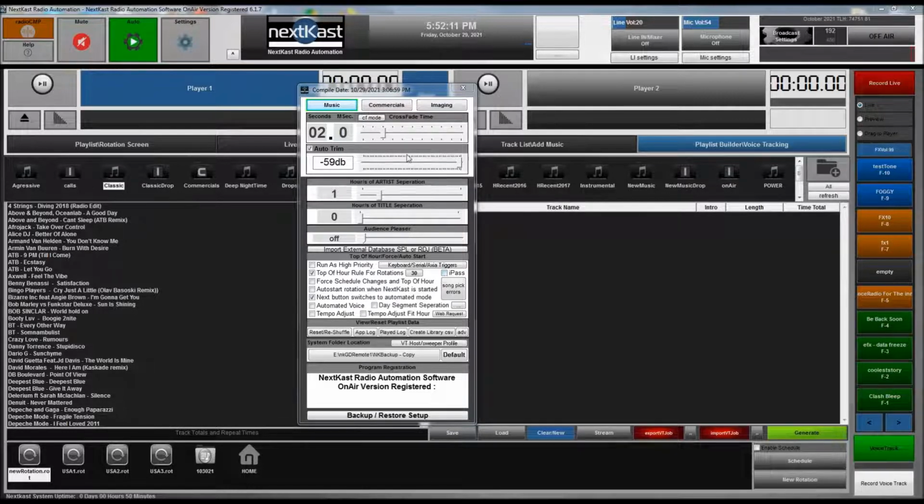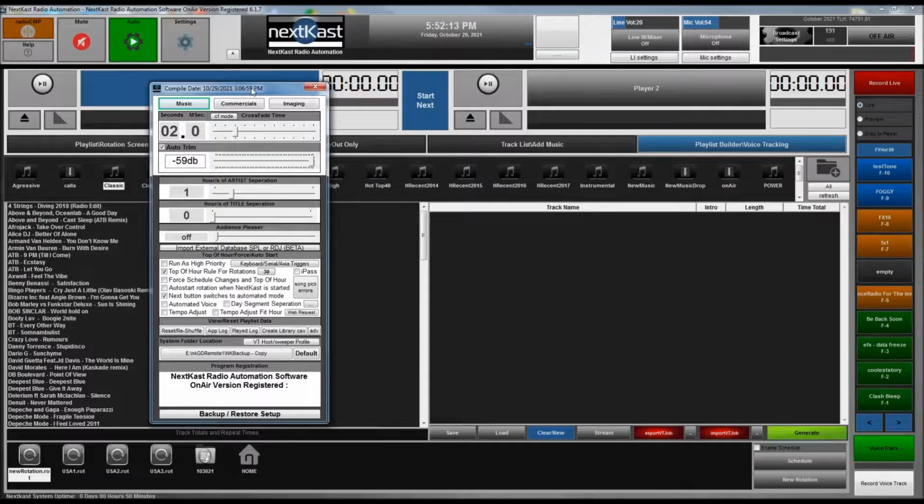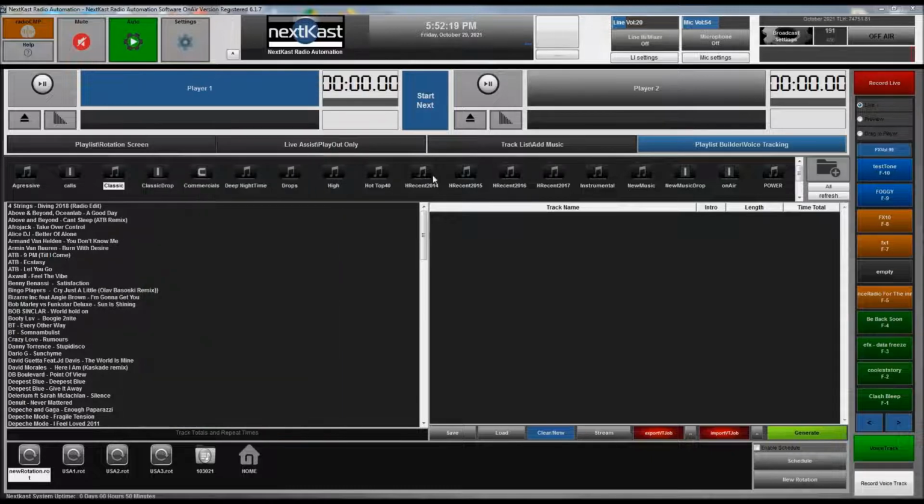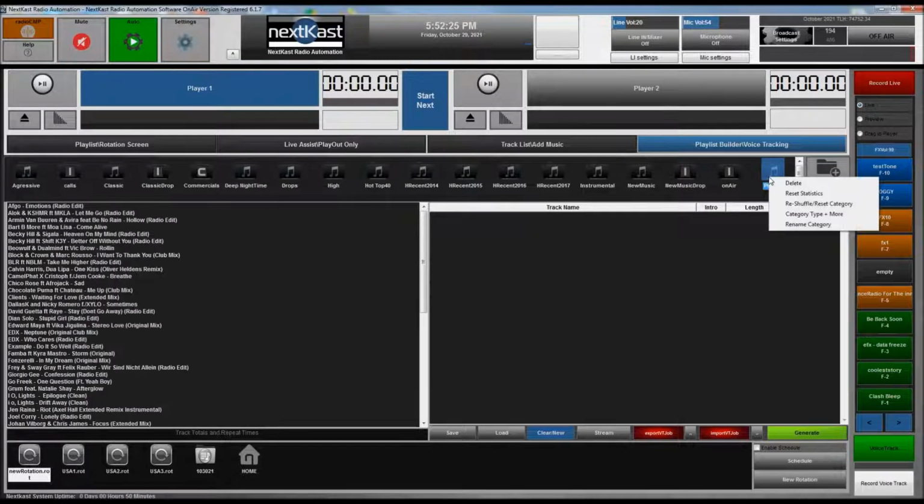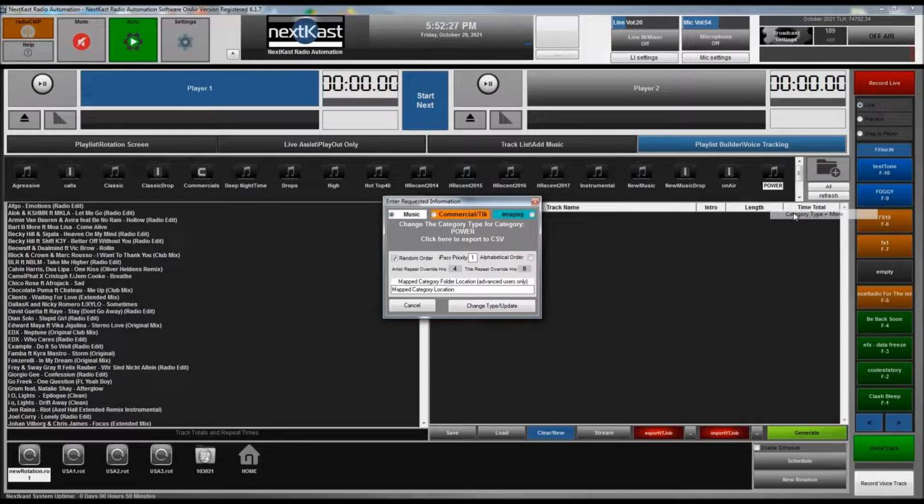Many of you understand multi-pass music scheduling, and we call it iPass. So you basically check that, and then each category can have an iPass priority. I'm going to go ahead and on my power category, select category type and more. You'll see that my iPass priority for my power category is 1.